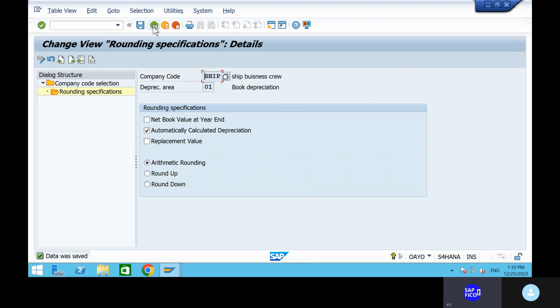Okay, see, all of you, they will ask you different types of questions on the rounding specifications: how you can do the rounding specification values based on the current situation of the net book value of an asset. Okay, see, when you go to the transaction code OAYO, automatically we are going to see the details of the rounding specifications. If you want a round up on the net book value, I mean round up depreciation on the net book values, you can do the arithmetic rounding. I mean, you can remove the arithmetic rounding. You can just select the rounding up or rounding down and automatically calculated depreciations.